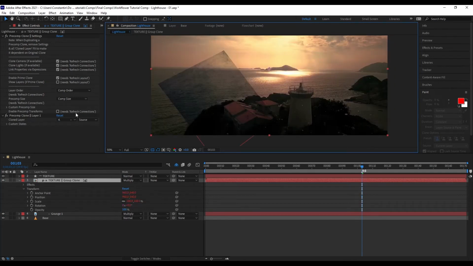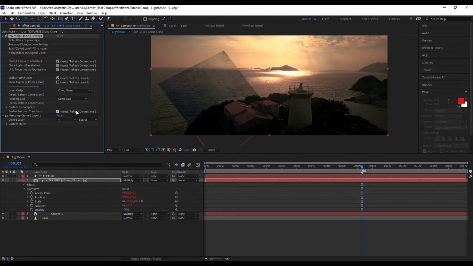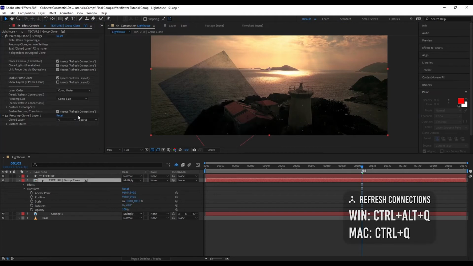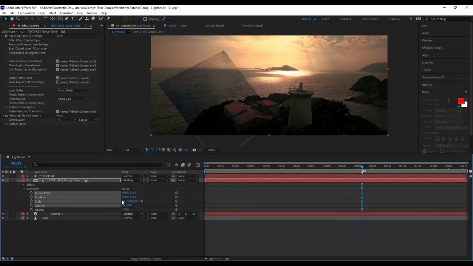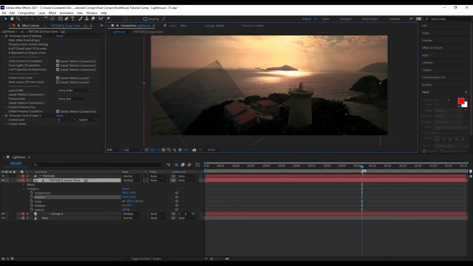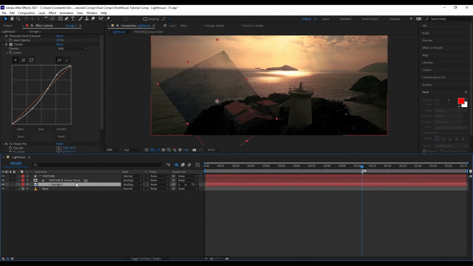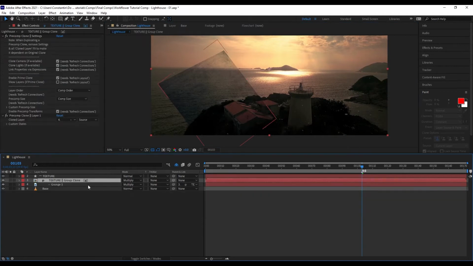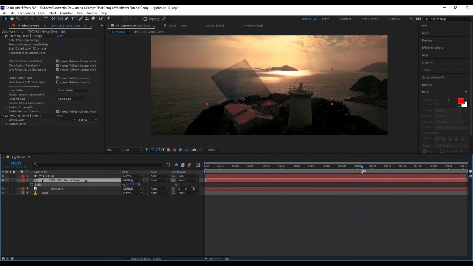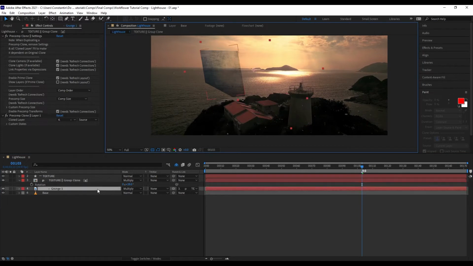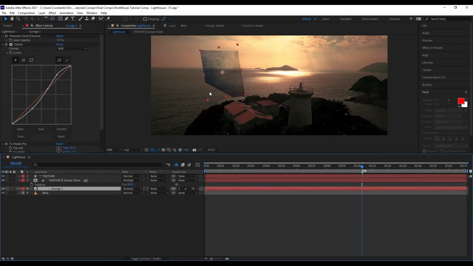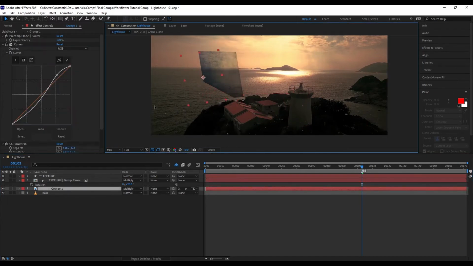However, if I enable the Precomp transforms and I hit refresh connections, we see that now we can move it around. And also another cool thing, we see that this layer here that is contained in there has been parented to the clone. So we can move it around, rotate it, whatever. And this layer will always be at the right position here because it is parented to the group clone.